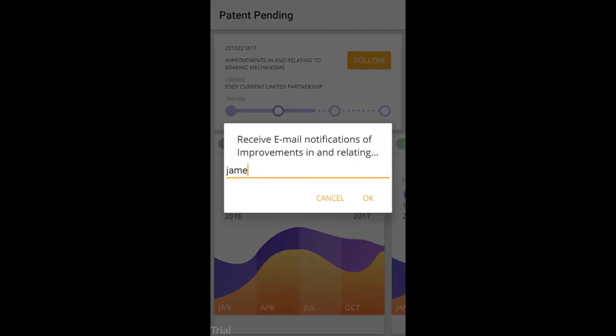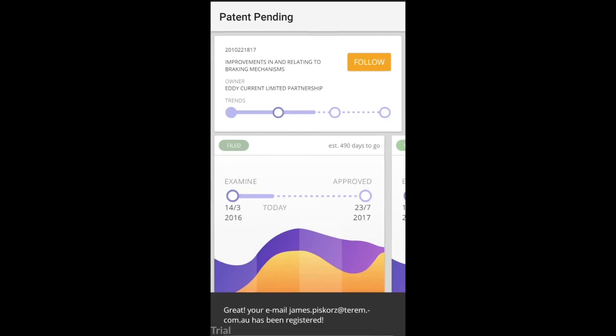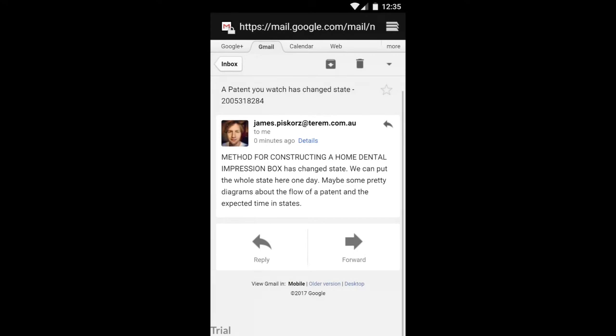The graphs there are mocked up, but basically they show the average length other patents of similar types fall into that category, or stay in that category. And here we can see an email where I've received when something's changed status.